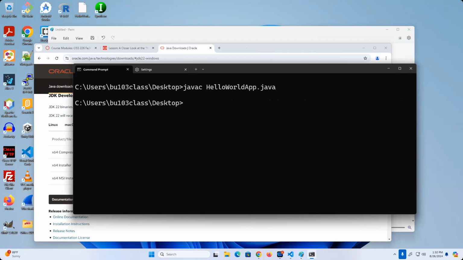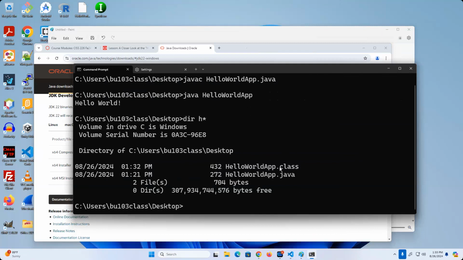Once I have compiled it, then I can run it by typing in java and the name of the class. This needs to be the class that contains the main method. And there I go, run it and it says hello world. If we look, it created that HelloWorldApp class file. That is the bytecode. That is what you could take and give to another machine. And provided they had the correct version of the Java runtime engine, they would be able to run this code.